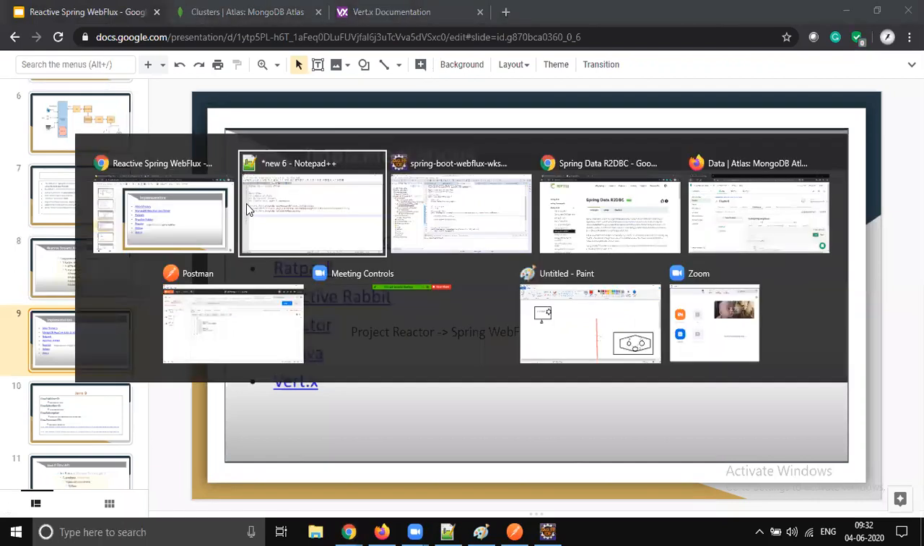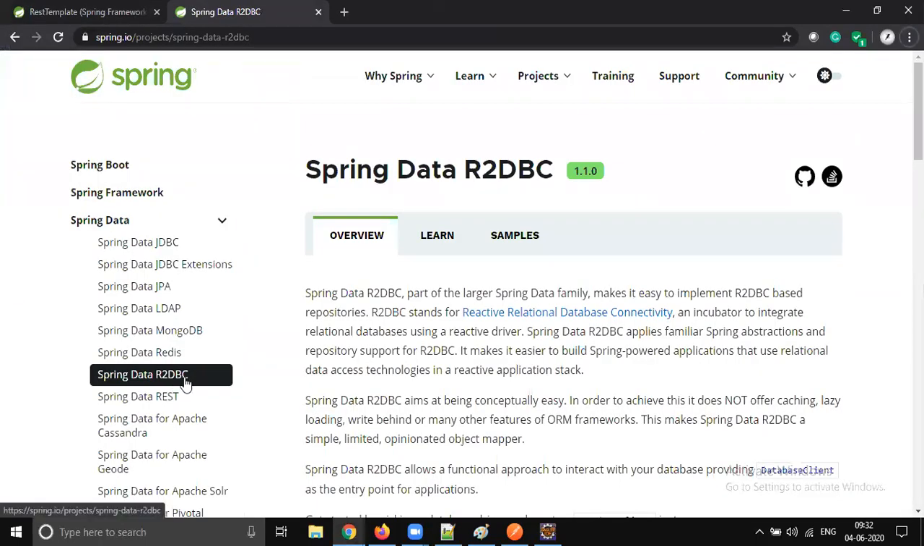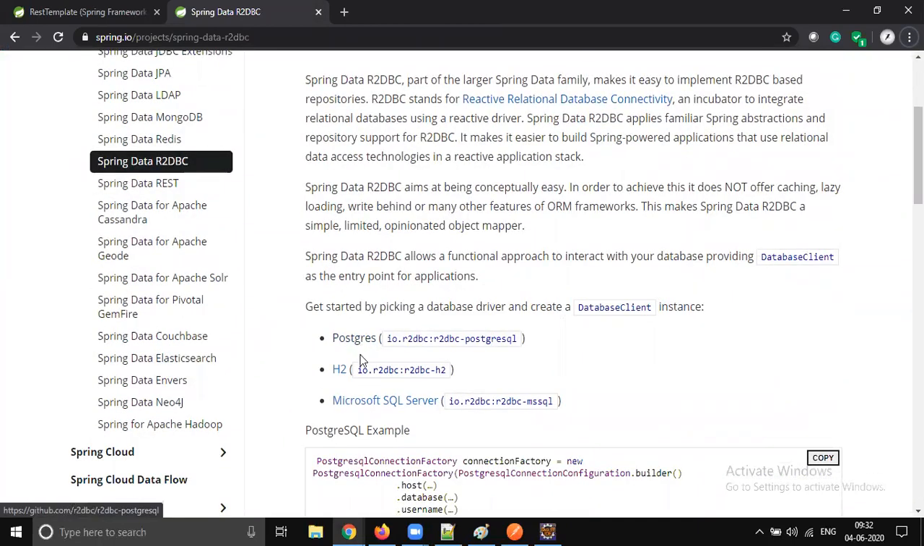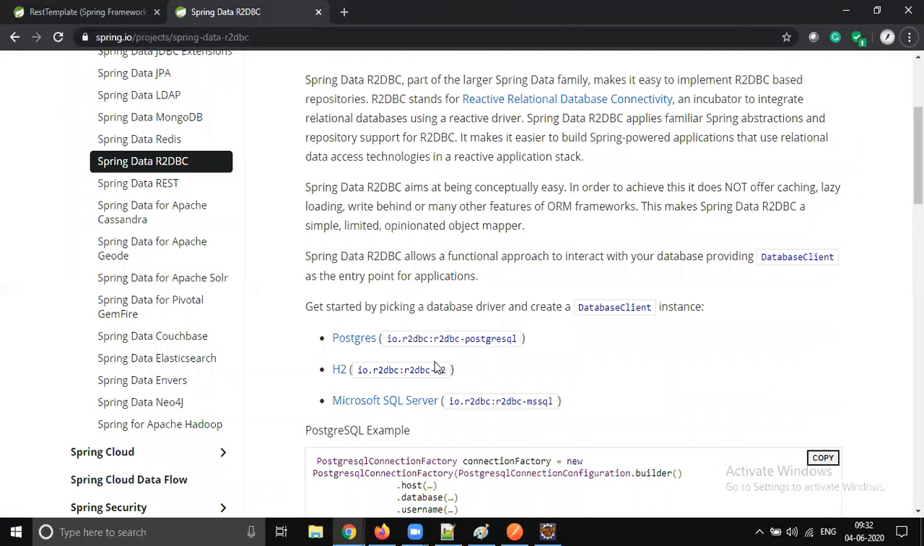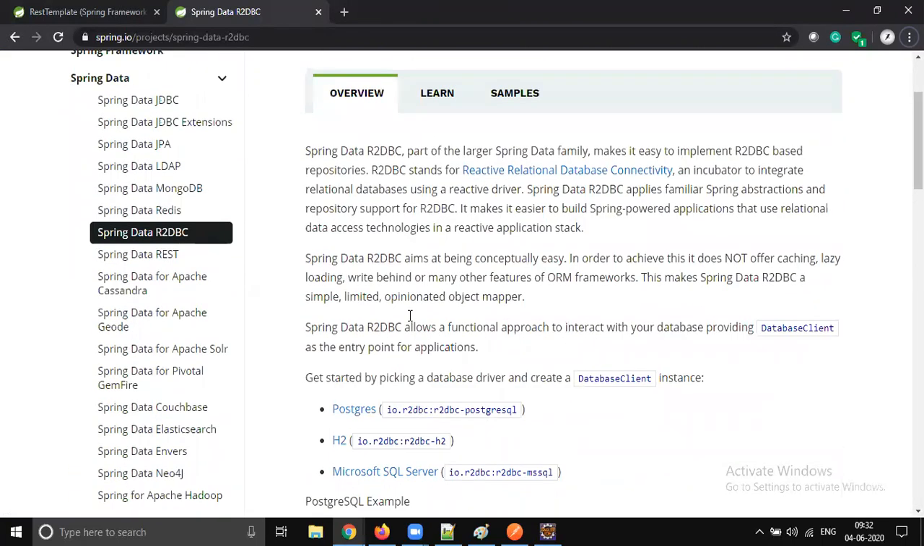Recently, they introduced this project R2DBC, Reactive Relational Database Connectivity. But at this point of time, it is supporting only PostgreSQL and Microsoft SQL Server. If we had MySQL, I would have shown that example. But anyway, at this point of time, we have only MongoDB support.